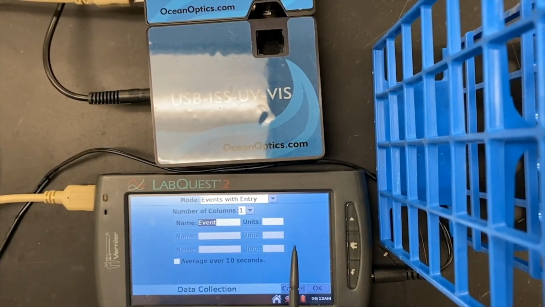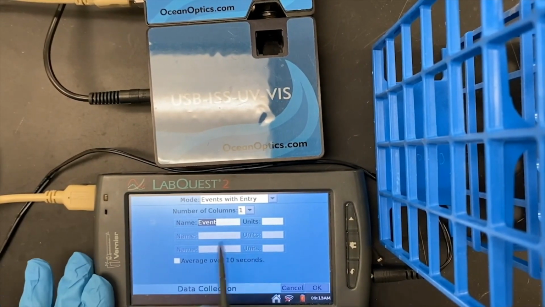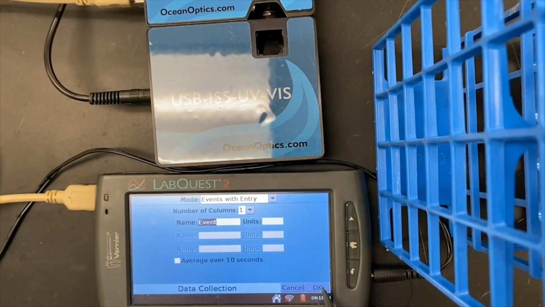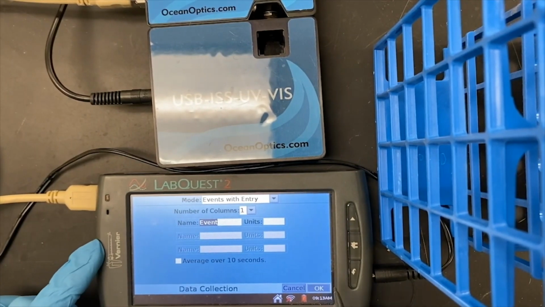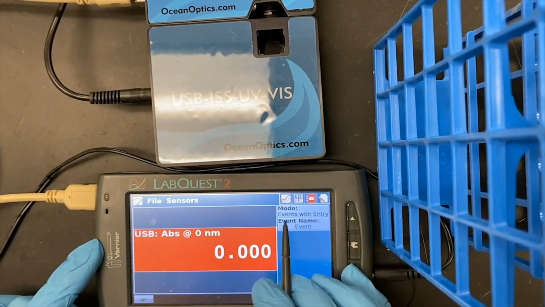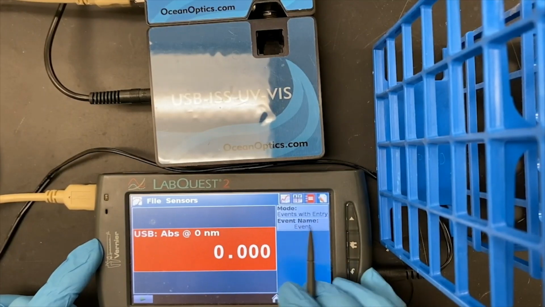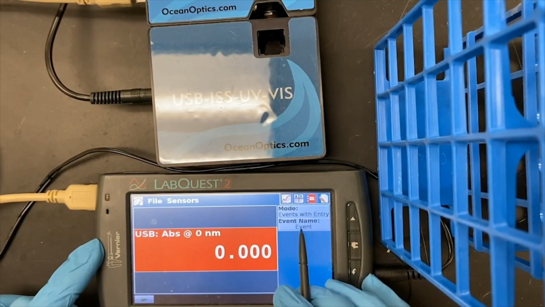Sometimes you can directly do that, so we're not going to specifically label anything. We're just taking the readings from this. So I'm going to hit OK. Now it should say events with entry, and it'll say event name, event. We don't really care about this here.